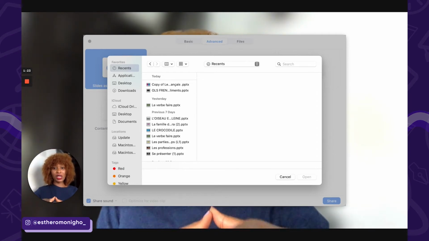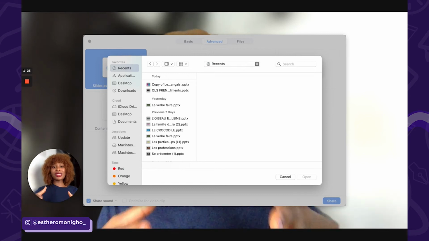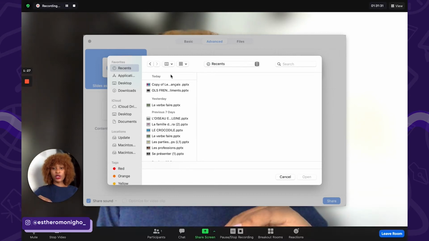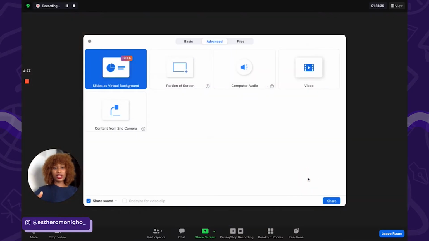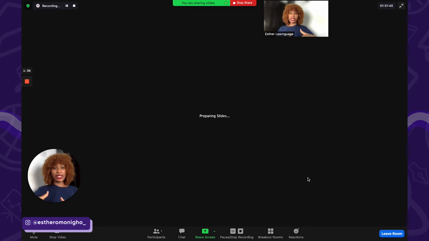It has to be the slide extension. So I'm gonna click on this. This is what I want to share, and once I click on it, it's gonna prompt me to open. I would open the slide and it would process. At times it depends on the size of your presentation.